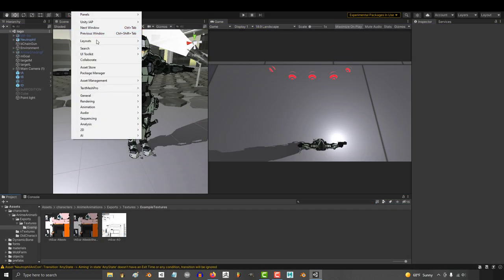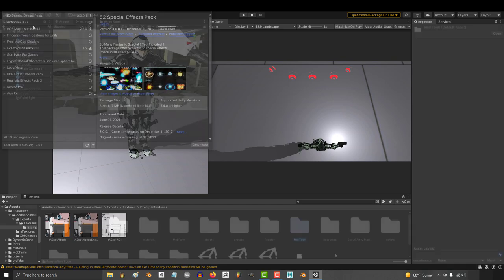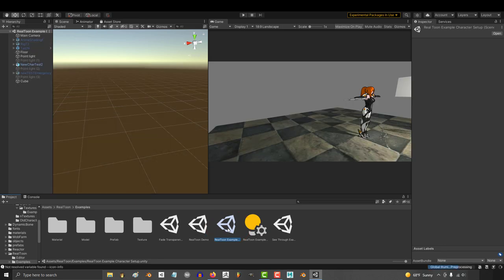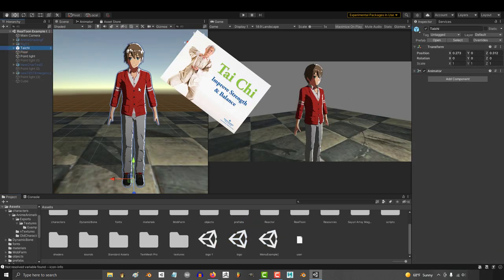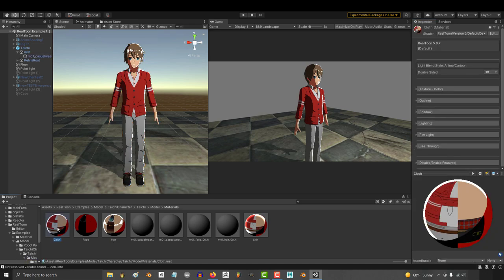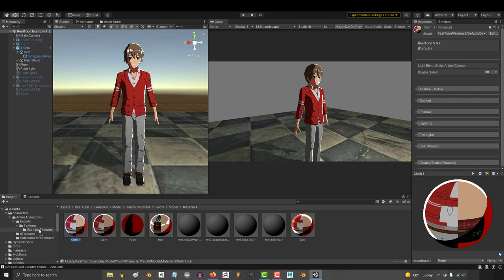Anyway, once you have it, if you go to your Unity project and activate RealToon from the Package Manager, you'll see a new file on your game. If you click it and go to Examples and RealToon Demo, you should see this Tai Chi guy. If you click on him and check out his materials, you're gonna wanna pick one and Control D to duplicate, and move that into whatever file you wanna keep the textures for your character.